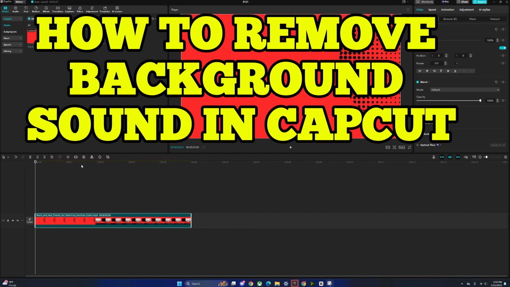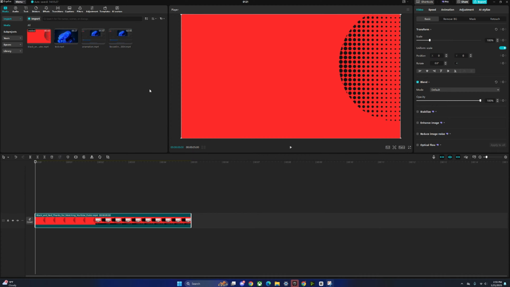How to remove background sound on CapCut. This is super simple, super easy. I do this all the time. I use it myself. So what you have to do firstly is if you have a fan or something in the background, just turn that off. That's the first thing. But if you already made the video and you don't want to go back and make the video again, you know what I'm saying?